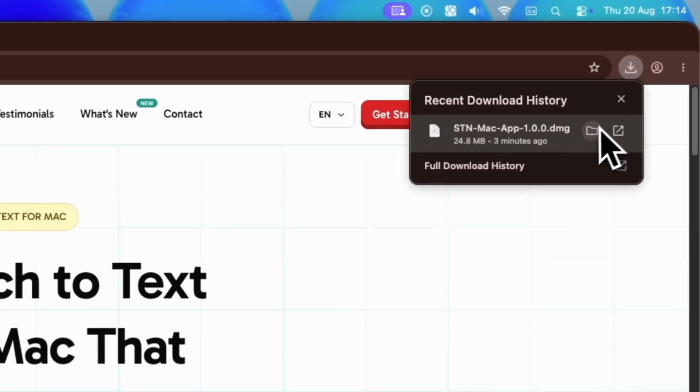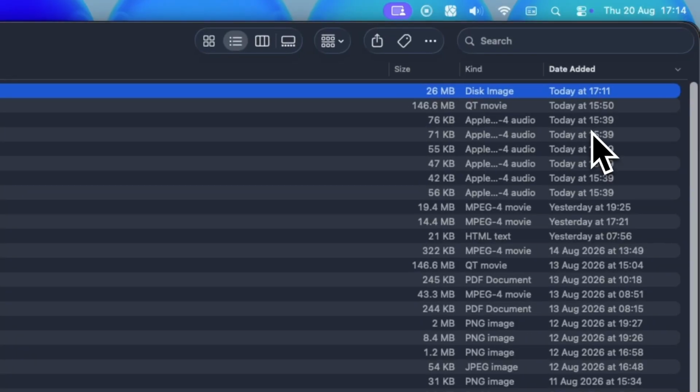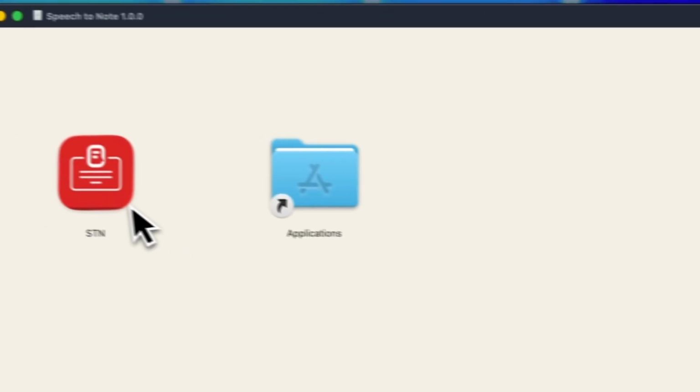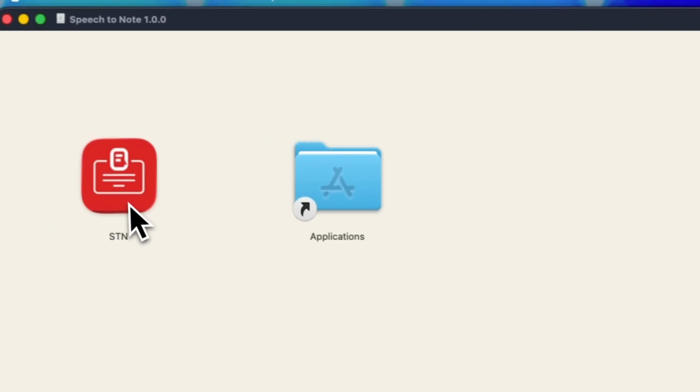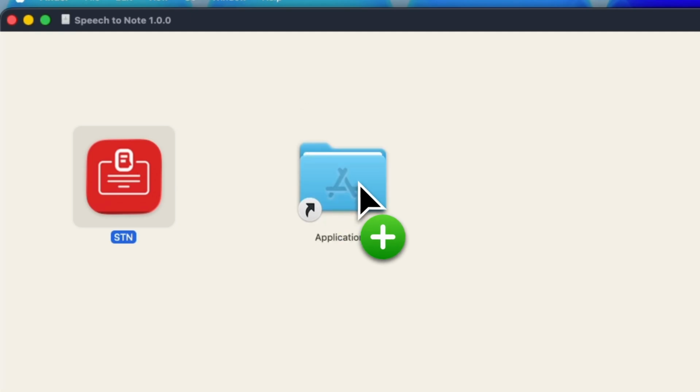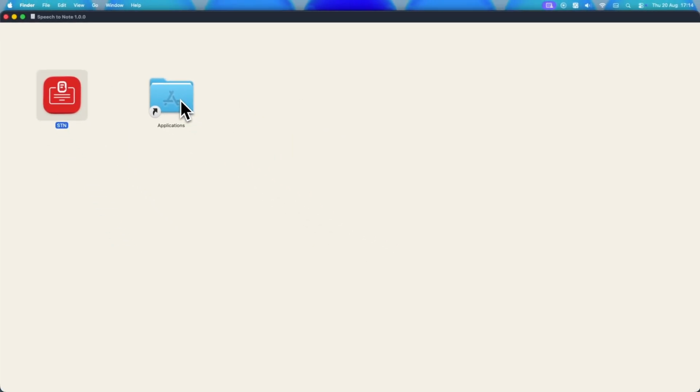Now go to the Downloads folder. In the Downloads folder, find the .dmg file you just downloaded and double click to open it. A new window will appear with the Speech to Note app and an Applications folder. Now simply click and hold the app icon, then drag it onto the Applications folder.